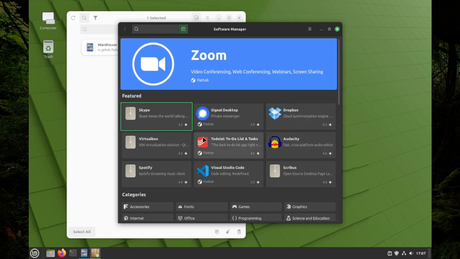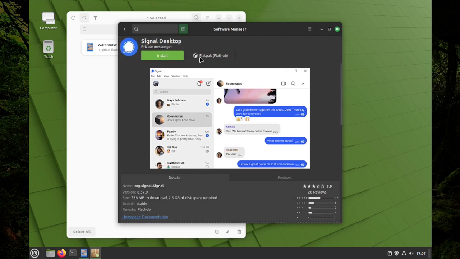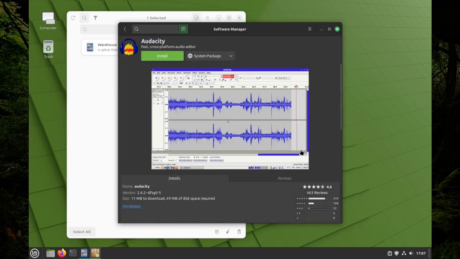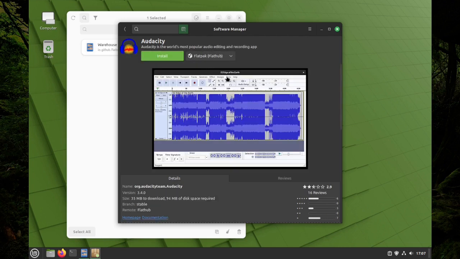Dropbox, Audacity, just try Signal Desktop. Let's see. There is no system package. It's only a Flatpak, so I can't click on this. So there we go. Oh, there we are. All right, why don't we pick one just to see here? Let's go with Audacity. We see right now, by default, it's a system package, but there's a little arrow here, so we can drop that down, and there is a Flatpak. And there it is.